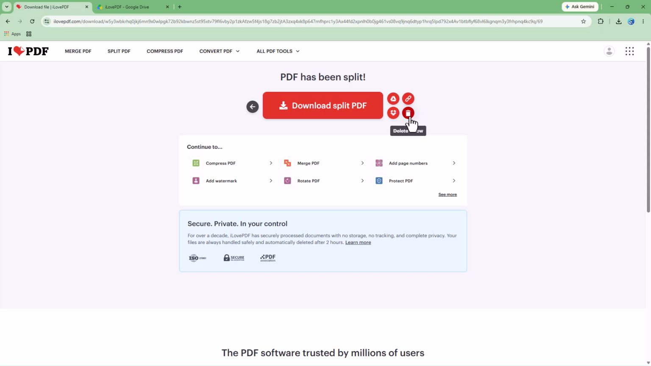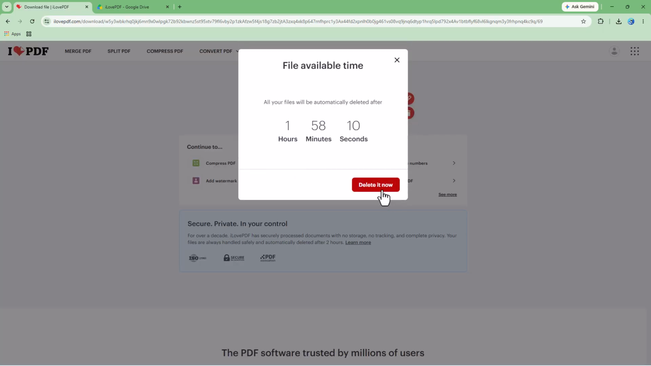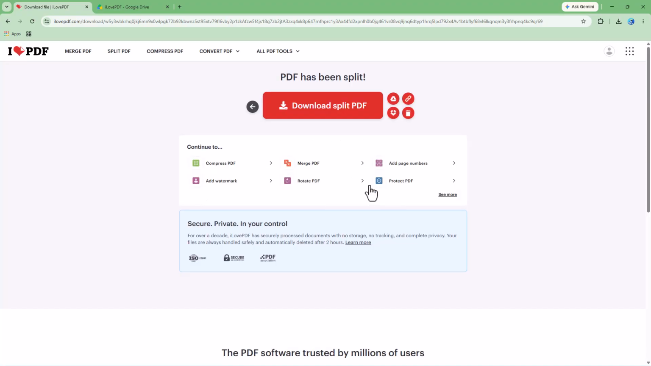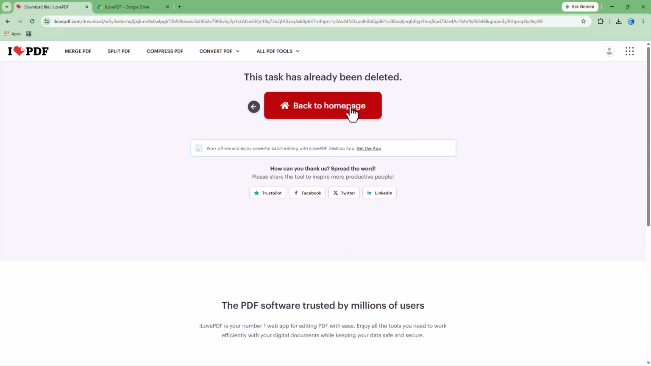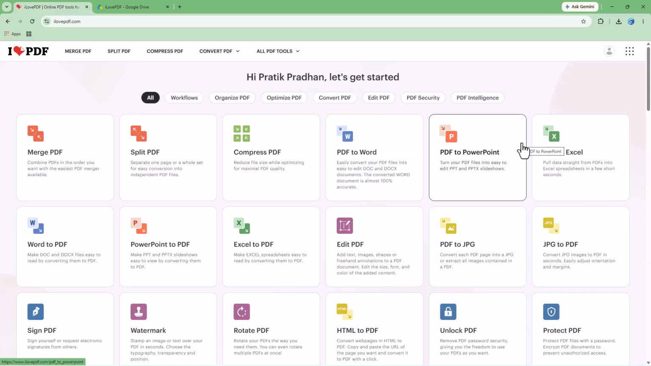If you want to delete the file, since by using the account this file is saved, you can simply click on delete it now right here. You can see that this is the time available for download. But if you want to maintain privacy and delete it immediately, you can click on delete it now, and the file will be deleted, just like this. So that is basically the way by which you can save out PDF files in different ways, and even delete PDF files for privacy reasons inside of ILovePDF.